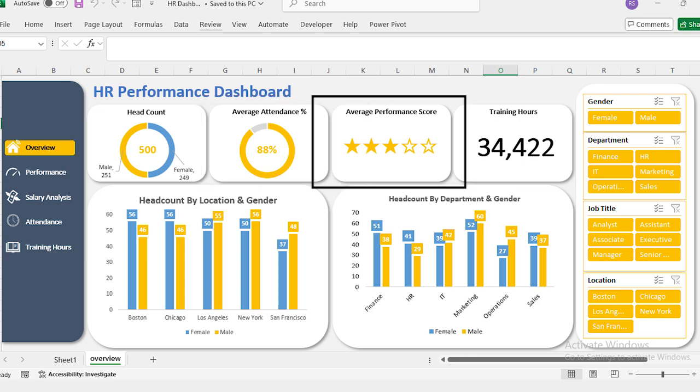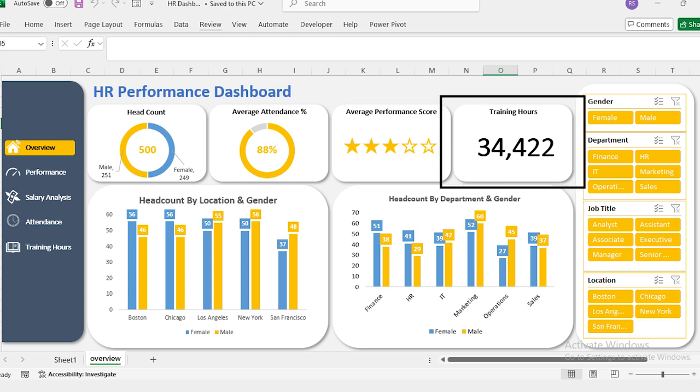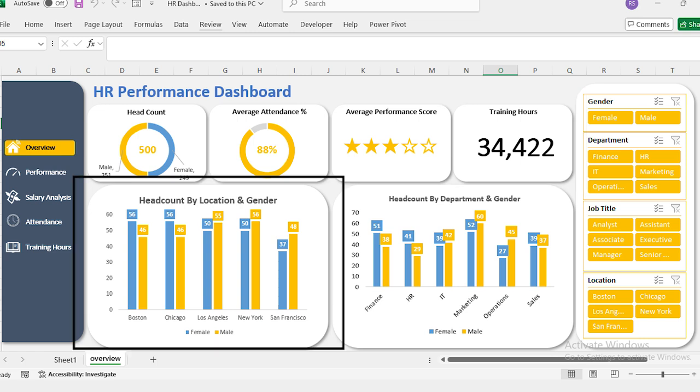Performance score. Then we have a performance rating shown using stars. We are using 5 stars here, and the average performance score is 3 out of 5. Simple and clear way to show how the overall performance is going. Total training hours completed, 34,422 hours. This shows the company's effort in upskilling employees.